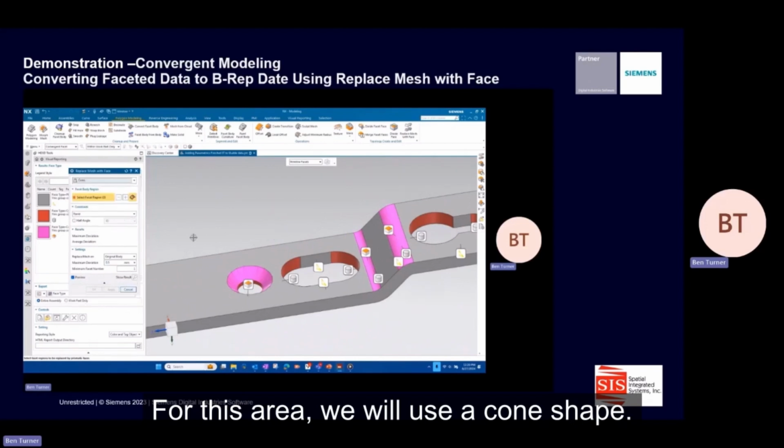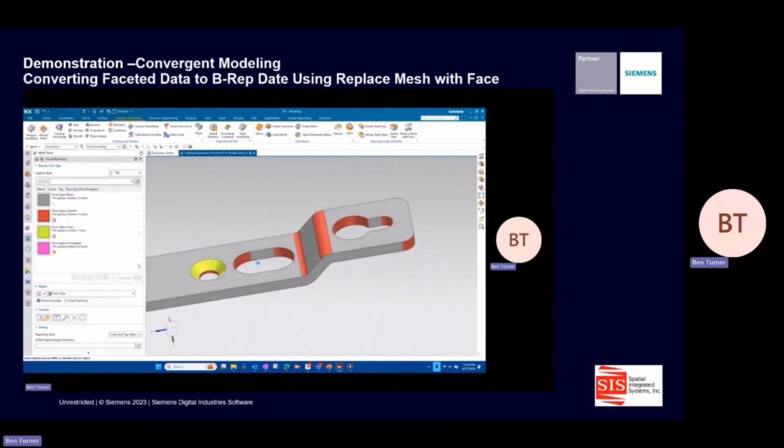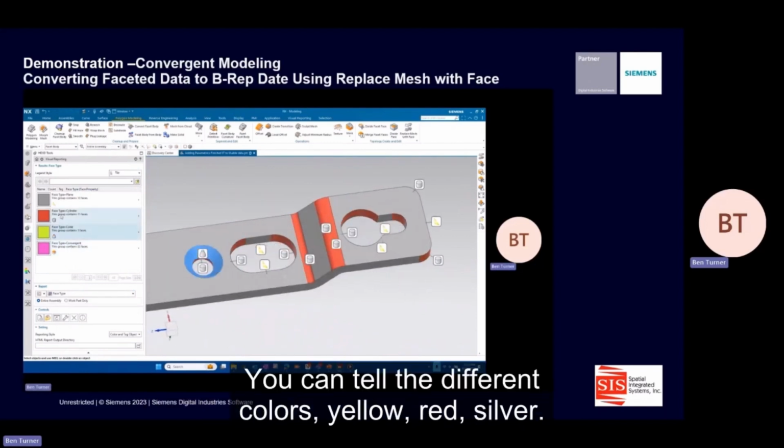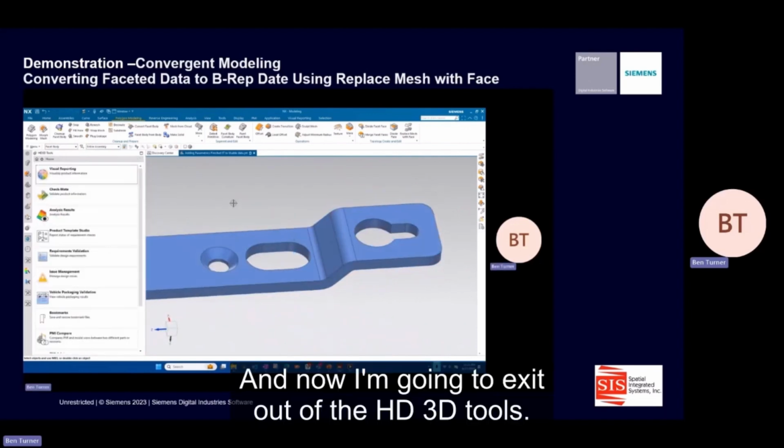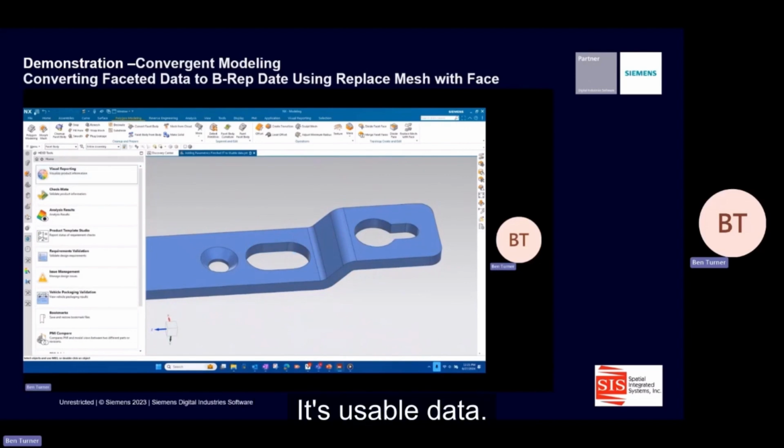For this area, we will use a cone shape. Now everything should be covered. You can tell the different colors, yellow, red, silver. So now I'm going to exit out of the HD3D tools. This is all parametric. It's usable data.